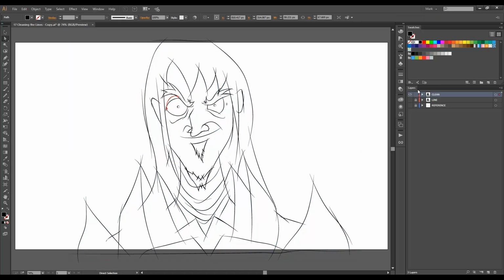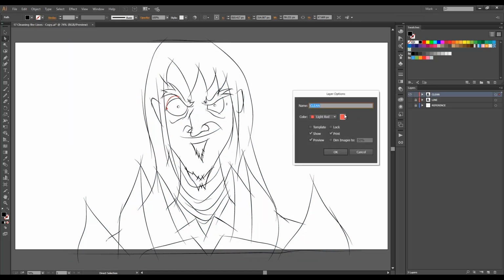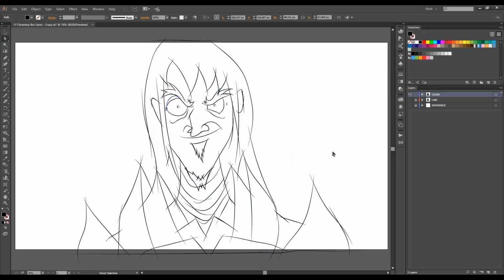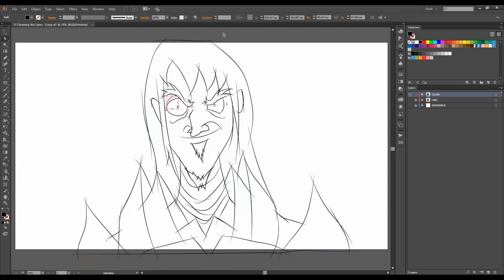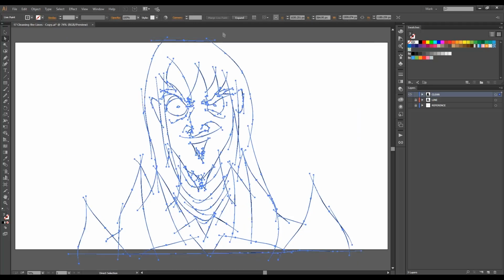There. Oh wait, I need the blue color. Now we're ready. This is the fast way. Press Ctrl A to select everything, then the shortcut to make it live paint, which is Ctrl Alt X. Then on the top toolbar, you select Expand. And you're there. Super fast. You know what? Let me undo it and show you at my speed without explaining. It's Ctrl A, Ctrl Alt X, Expand. Done. Less than 2 seconds.